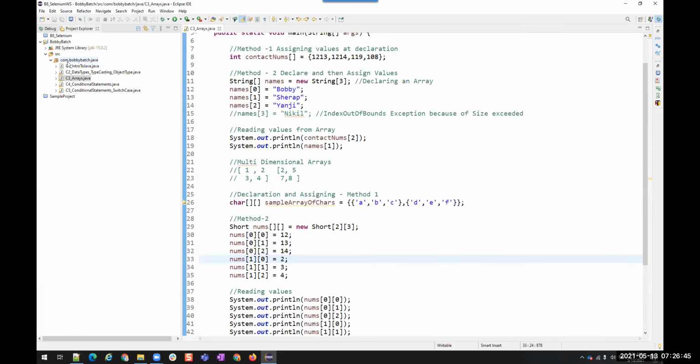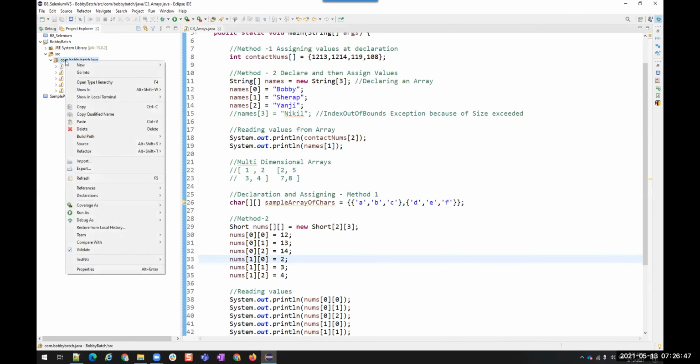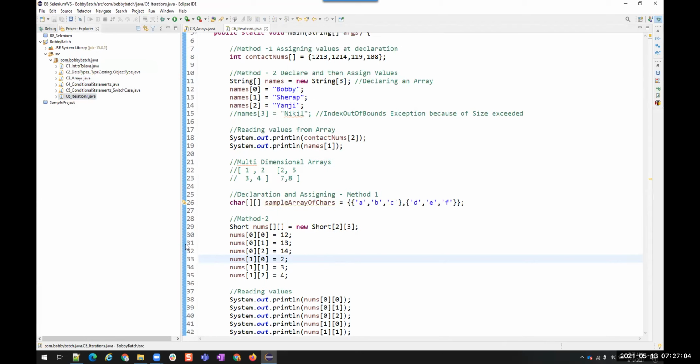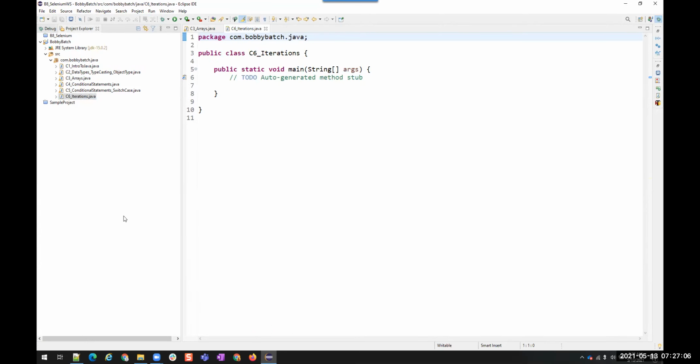I'm going to create a new class for us. New class C6 underscore iterations. First thing is a for loop. Basic example.